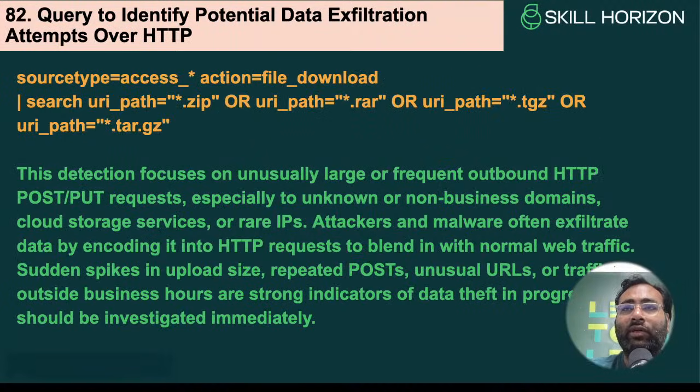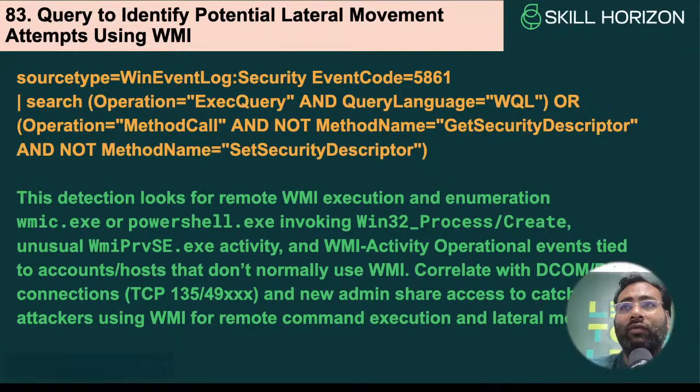Then the data exfiltration over HTTP, right? If the HTTP protocol was used for data exfiltration attempts, you can use this. We are searching for any zip file, any RAR file, any compressed file or zipping file extension. So you can use all of that. Then the lateral movement using WMI. So we are basically looking for any remote WMI execution and enumeration.